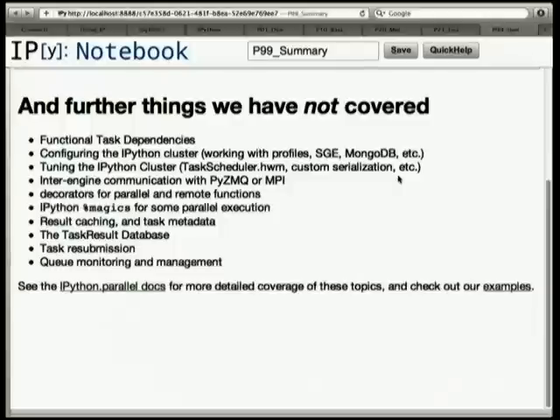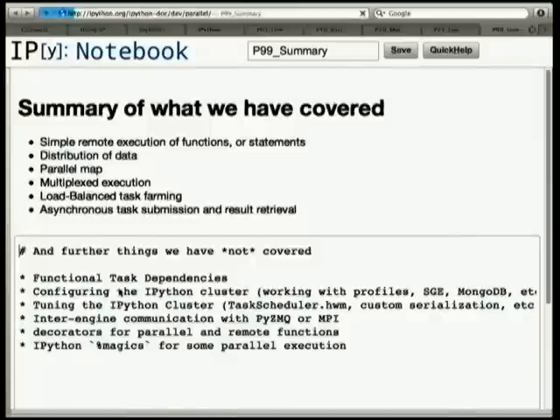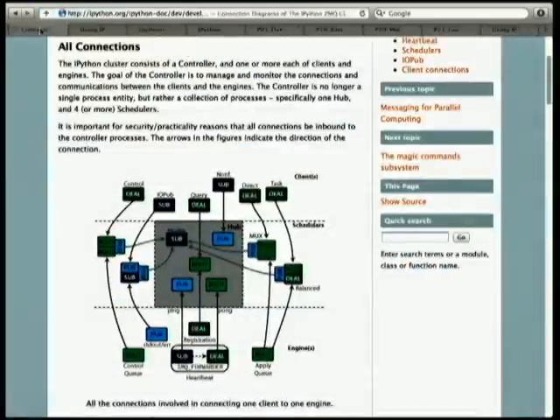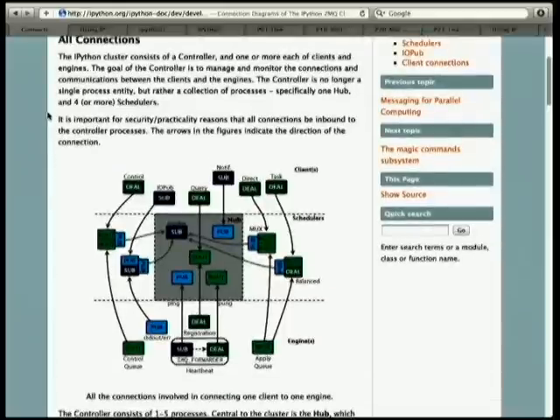We have functional dependencies. We have graph dependencies. You can instruct tasks to run after any subset of other tasks. Basically, we support an awful lot of things that we're not talking about here, and you can see all of that in the parallel documentation. And the one last thing I'll go over is a view of what the implementation looks like: the connection diagram of the 0MQ sockets of the IPython cluster.